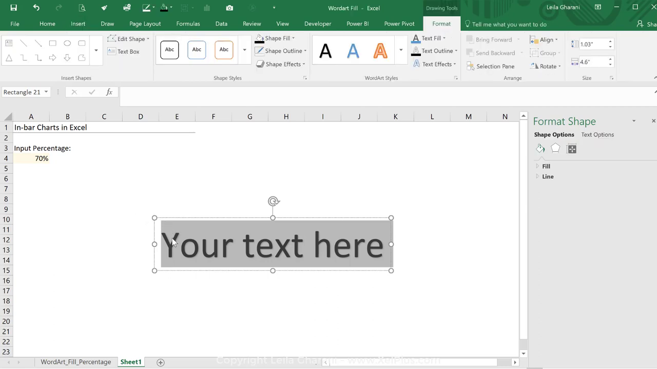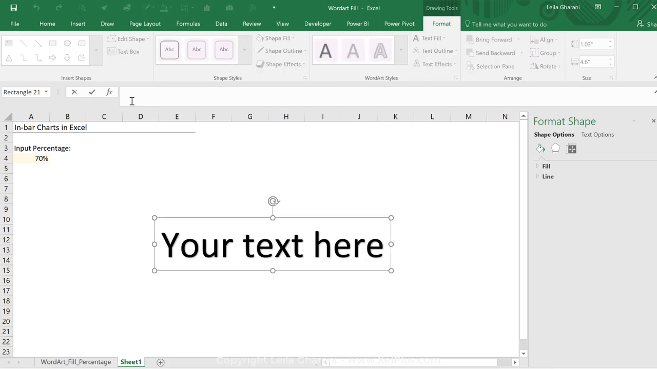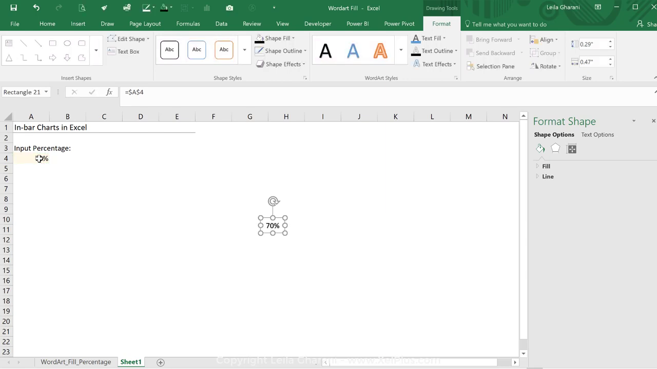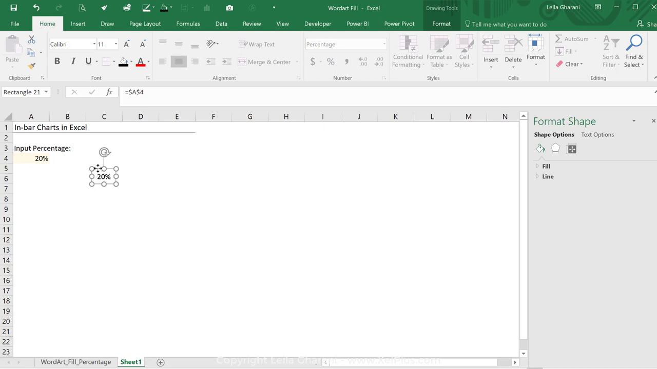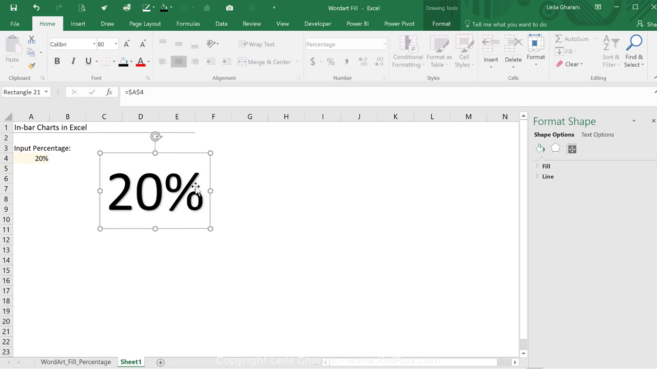Don't click inside your text box. Immediately go to the formula bar, type in equals and reference the input cell. This way we get our text box, our word art, to be connected to our cell. So if this changes to 20%, that's going to change to 20% as well. I'm going to make this number much bigger. Okay, that looks better.